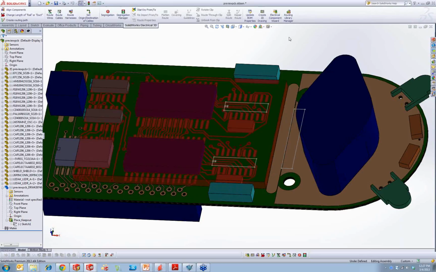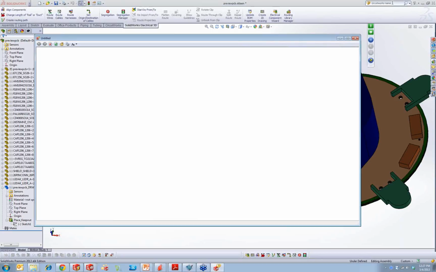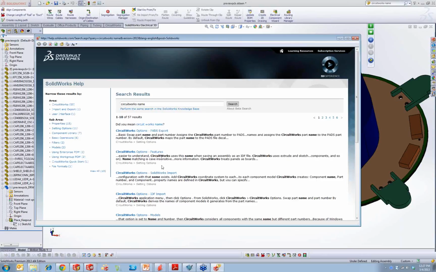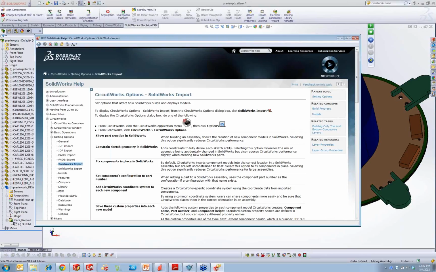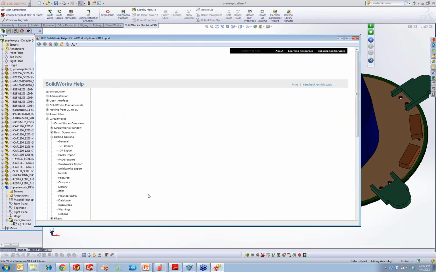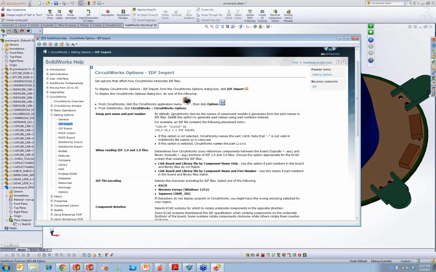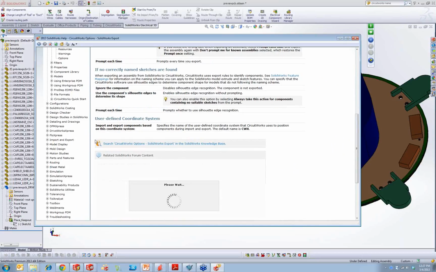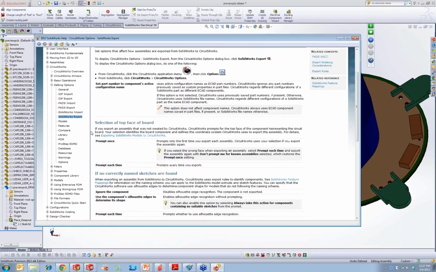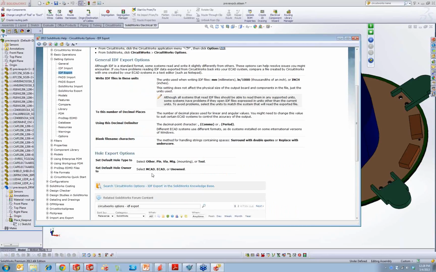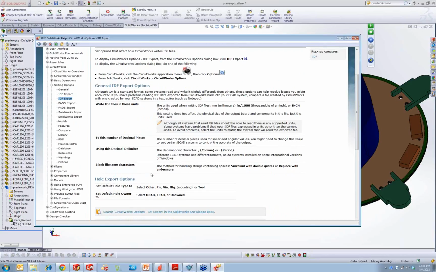If I did a search, I did CircuitWorks name on CircuitWorks IDF export, let's see. There's a nice list in the system here that shows you exactly what these names should be. I know I have a slide later where I'll show you that.